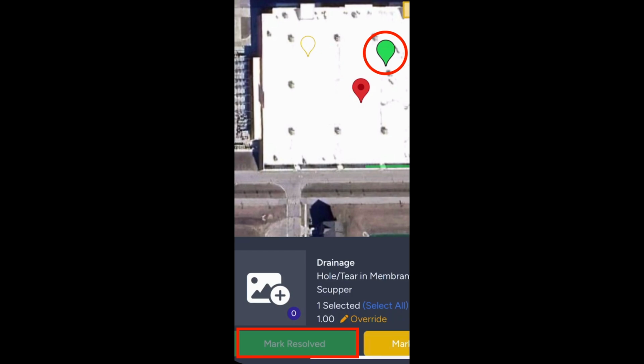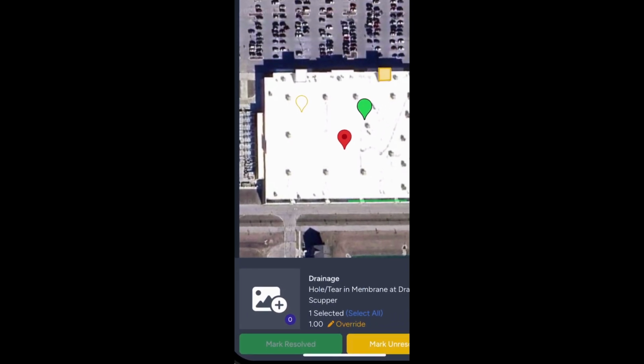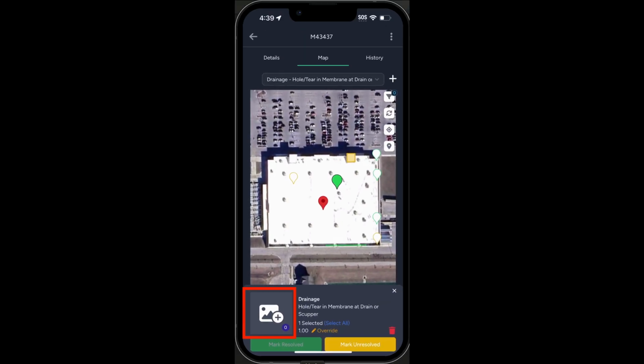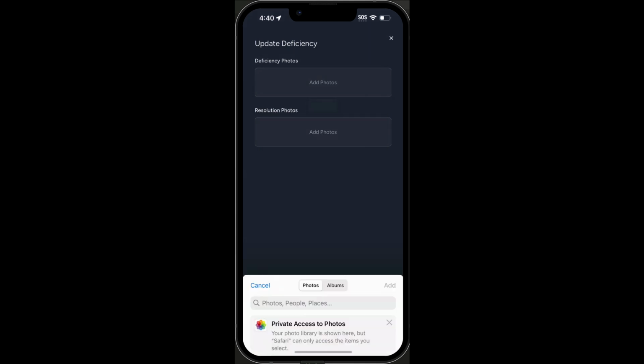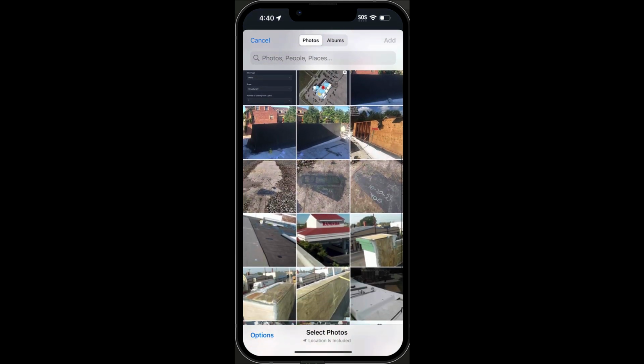Now, let's add some before and after photos for the deficiency we just repaired by tapping the image icon. Click the Edit button at the bottom of the screen. You can use your camera to take a photo or load several photos from your photo library. Since we've repaired or resolved this deficiency, we are going to upload both before and after, which are our resolution photos.